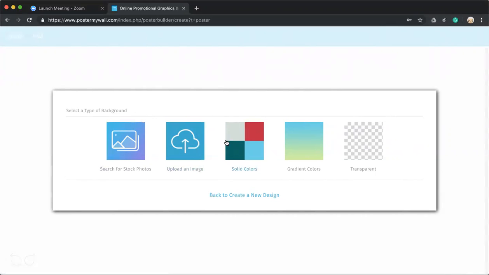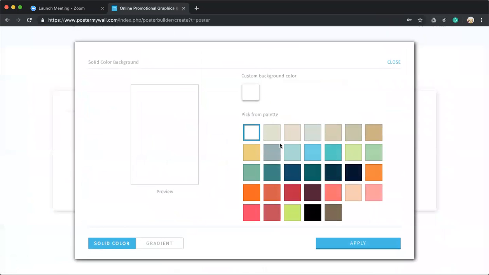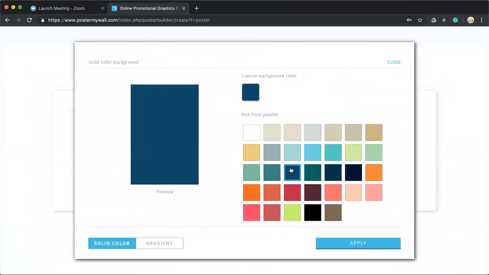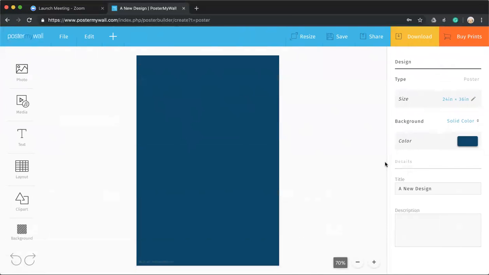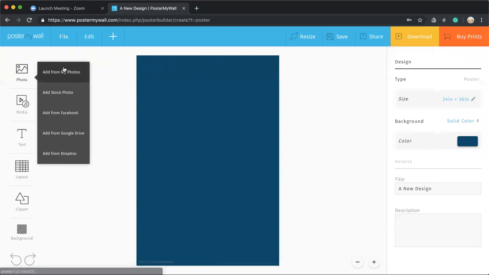You can upload an image, do one of these colors, or one of these colors, or it can just be transparent. Let's try some solid colors like blue, darkish blue. And then you apply, and then this is what pops up. You can add a photo.